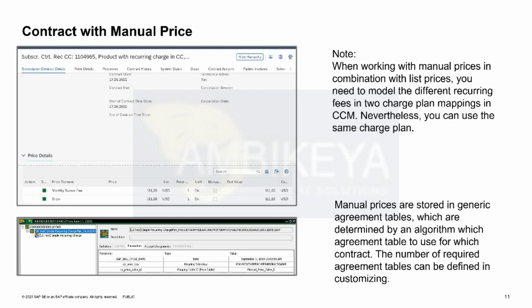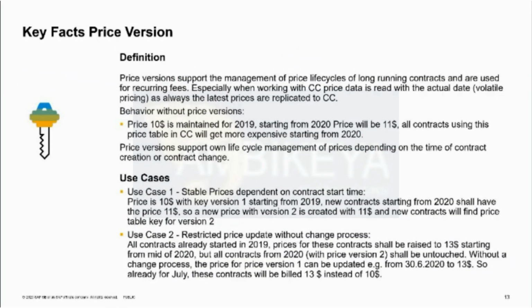By that, I am done with recurring fees in convergent charging. Is the chat meanwhile full, or can I continue? So are there urgent questions? None that I can see here. Okay, cool, no questions to us. Then I will continue with price version. Sure.